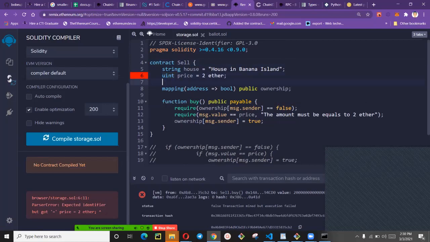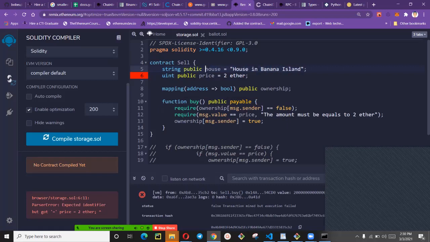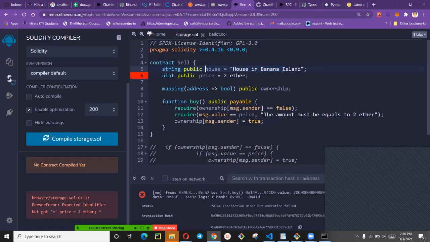So if you put this as public, everyone will see the price. If we put the house as public, everyone will see the house we want to sell. And for us to sell this house, it belongs to us, right? So the ownership of this house is what we put in this mapping here.